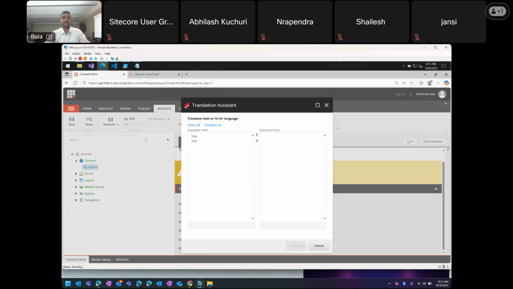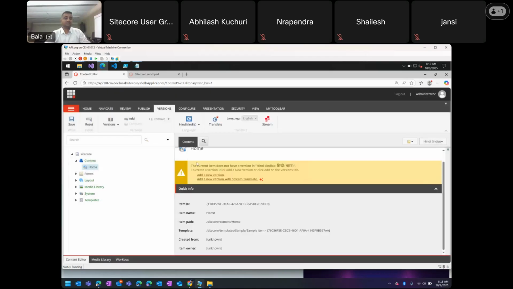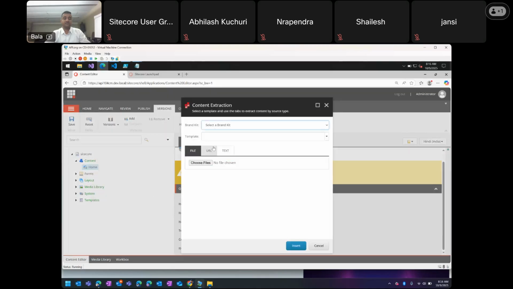So this is your translation assistant. When you right click on any item, you get this option. And then the next one you see is insert from extraction. Once you navigate to that, in this case, I don't have a brand kit, but I can choose a template.